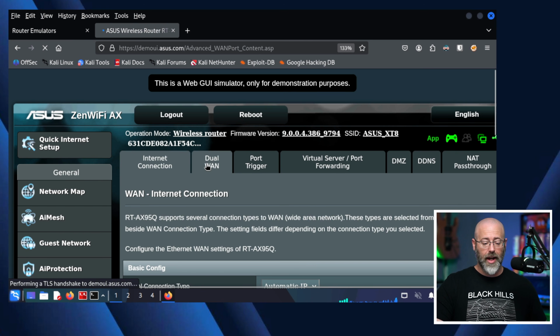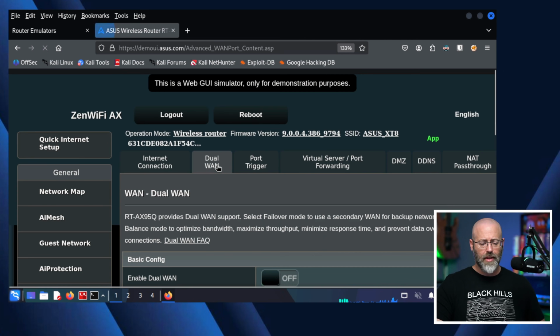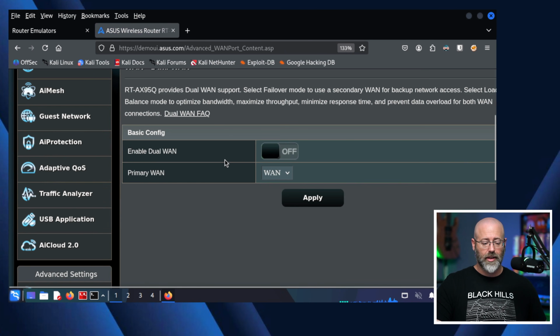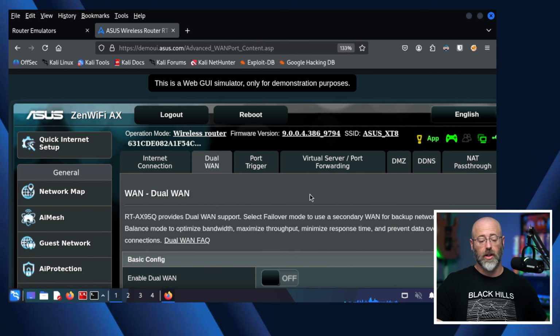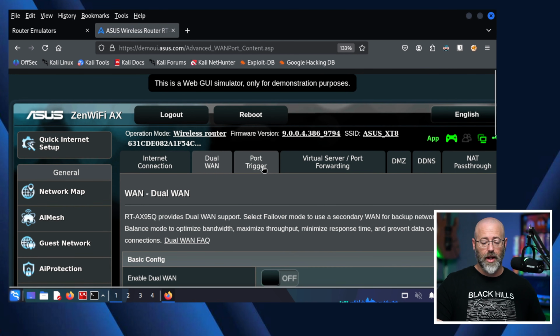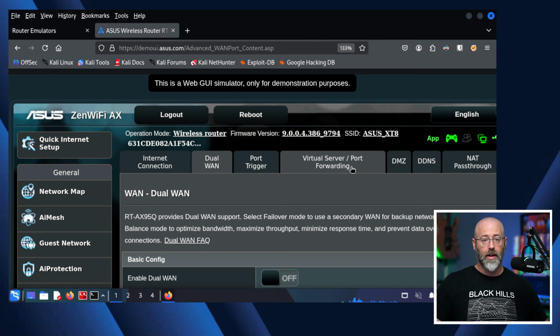We've got dual WAN capabilities. If I click on that, we can see this is a really cool option actually. If you have this, you can turn it on and then set up a failover. So if one connection to the internet fails, it'll fail over to the other. That's really nice. You've got port triggering, where it opens a port when a certain condition is met. You've got port forwarding, where you have an always open port from your internal LAN to the WAN environment.